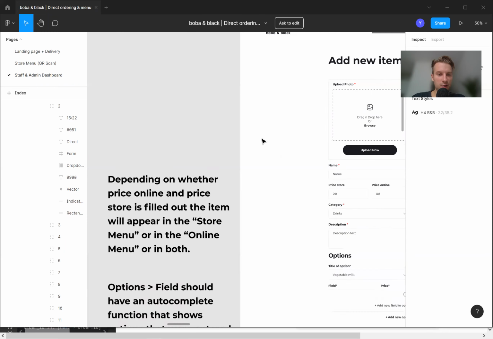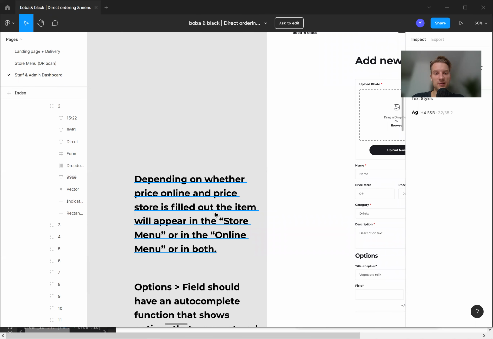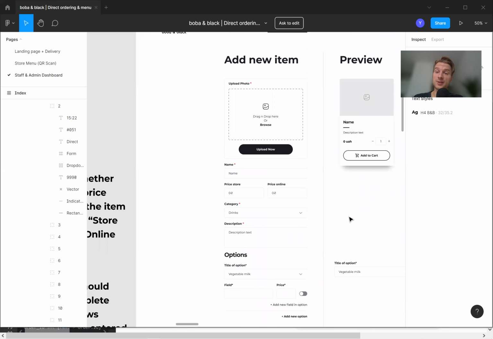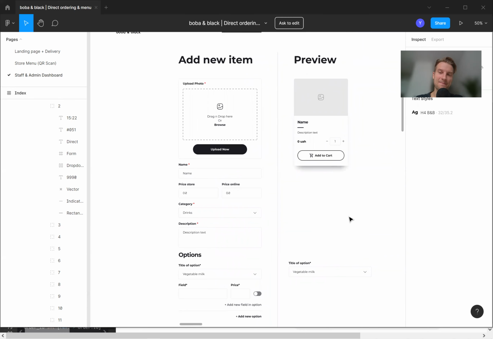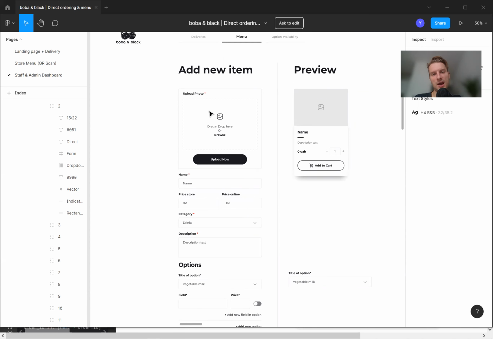Then, depending on whether the price online and price store is filled out, the item will appear in store menu or in online menu or both. Okay, this is kind of interesting. So the menu online and the menu offline can have different prices. So an online price can be one and a store price can be different.